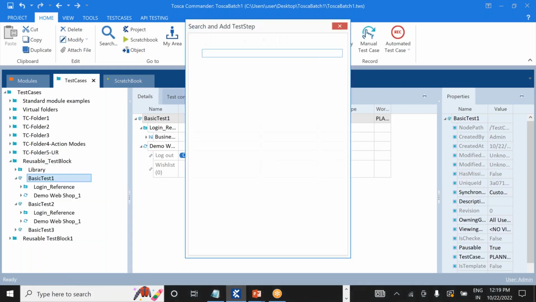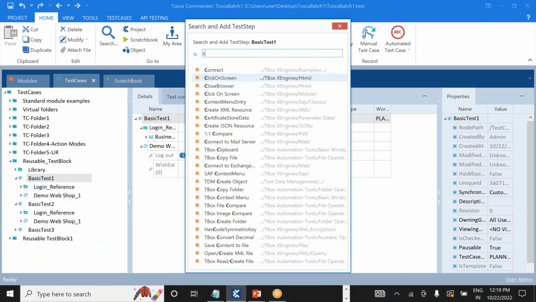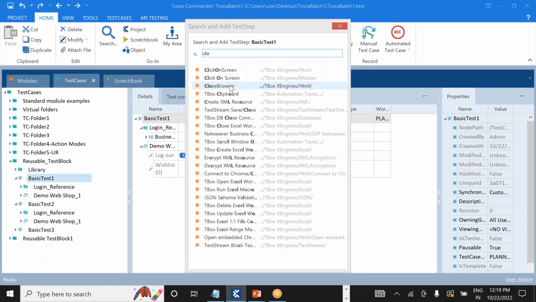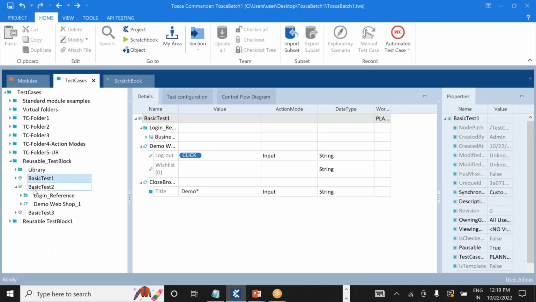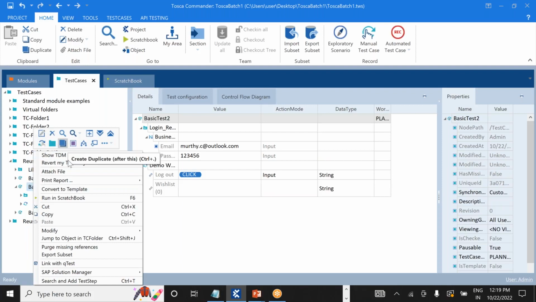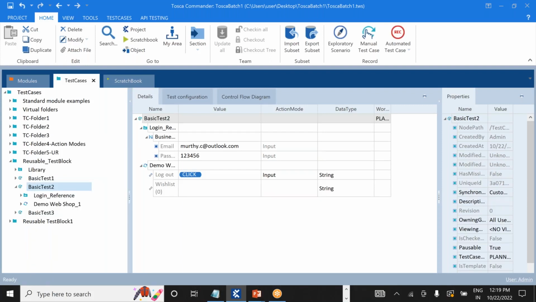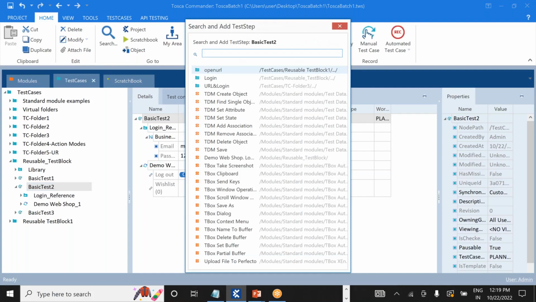Search and add. Close browser. Okay, demo start. We can keep it, demo start. It is going to click. It is going to close the browser. For every test case, I need to add this. I am going to close the browser first. Close browser.